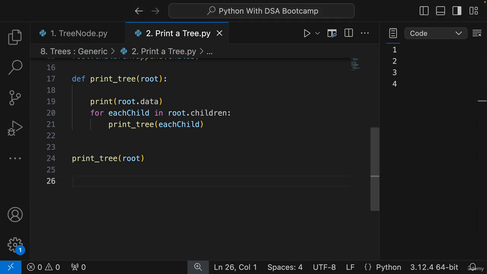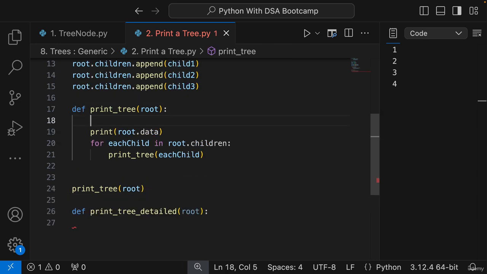So let me define a new function. Define print tree detailed. And we will be getting the root. Now, one thing to notice, everyone: in the last video, we used recursion, but here we have not used the base case. So you will see that we have not written any base case. Why exactly is that happening? You can maybe pause the video because again, we have done recursion pretty nicely.